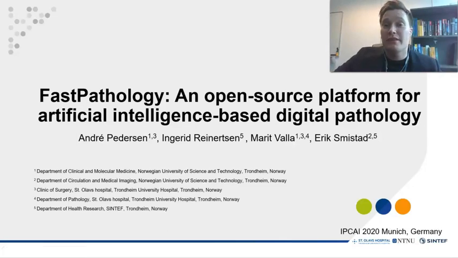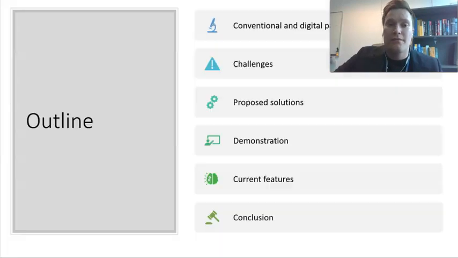I'm a PhD candidate in medical technology at NTNU in Norway. My research focus is on the application of artificial intelligence in digital pathology. I'm part of a multidisciplinary team of researchers, engineers, and medical doctors within the fields of pathology, oncology, and surgery. We are currently developing a platform intended for use in digital pathology. This platform I will present for you today.